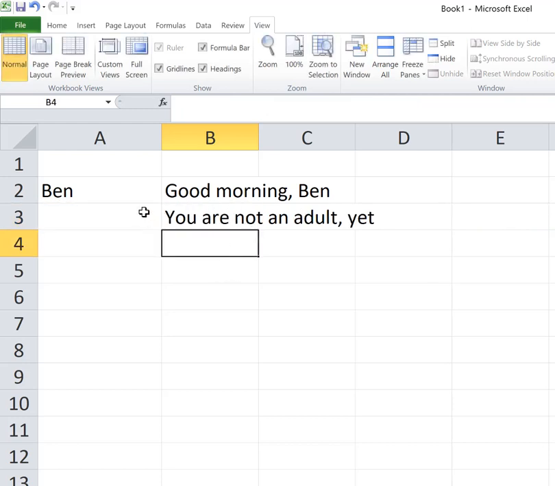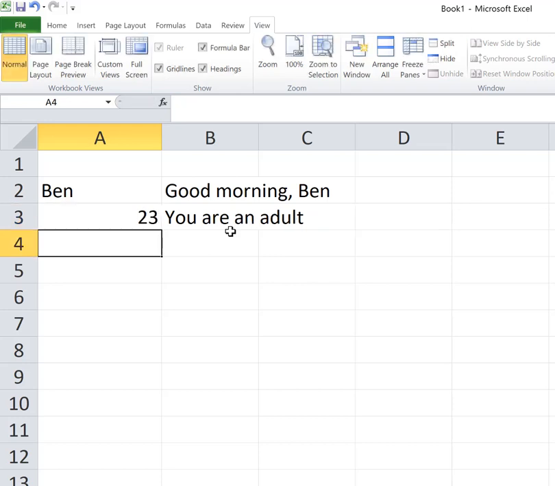So it says "You are not an adult yet," and instead let's say that I'm 12, still not an adult, but if I put 23, "You are an adult," it changes.